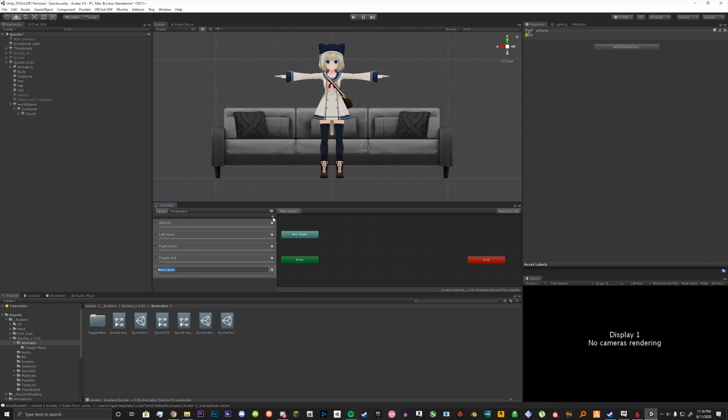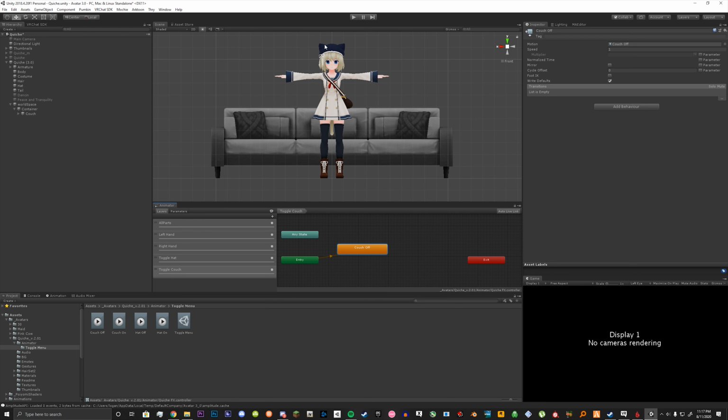Now we can create a new layer called toggle couch. We can set that weight to 1. Since we want it to toggle, and I don't want this couch to be on all the time, I want to have the couch off animation set first. So when I go into VRChat, it's going to be stuck on this animation until I decide to toggle it. Then we're going to drag in our next animation and create a transition.